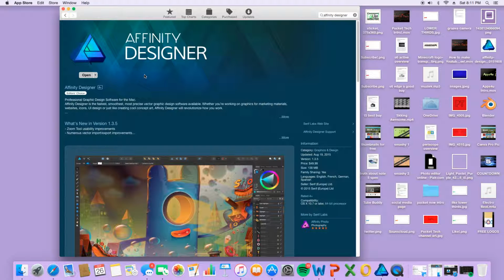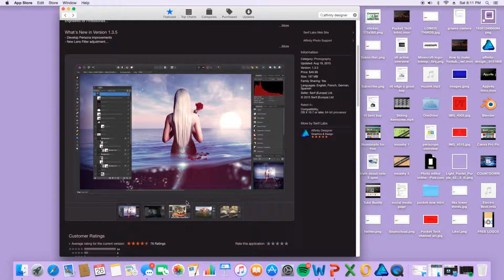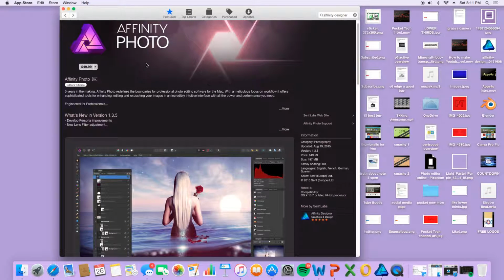Now Affinity is kind of a newer company. It was updated in August 2015. But this is a brand new company and application, and honestly I used the photo version, which is more like Photoshop. And if you want to enhance your photos, definitely get this. It's the same price either way. I kind of wish both features were included in one app for like $60 or something, but $50 is not that much considering there's no subscription and there's a lifetime license of the actual application.